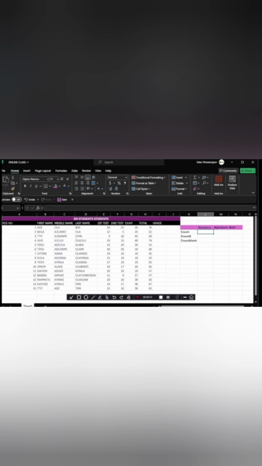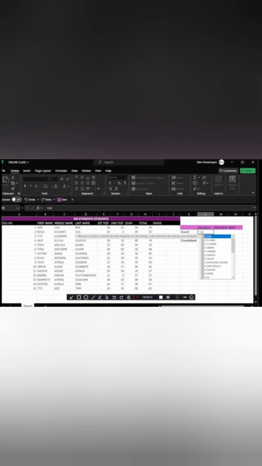Now, let's see. When you say COUNT, what does it do? It counts only the numbers. Let's see. Look at this. We want to use COUNT now, for the first one. You don't need to memorize the formula. You just type equal to, then COUNT.